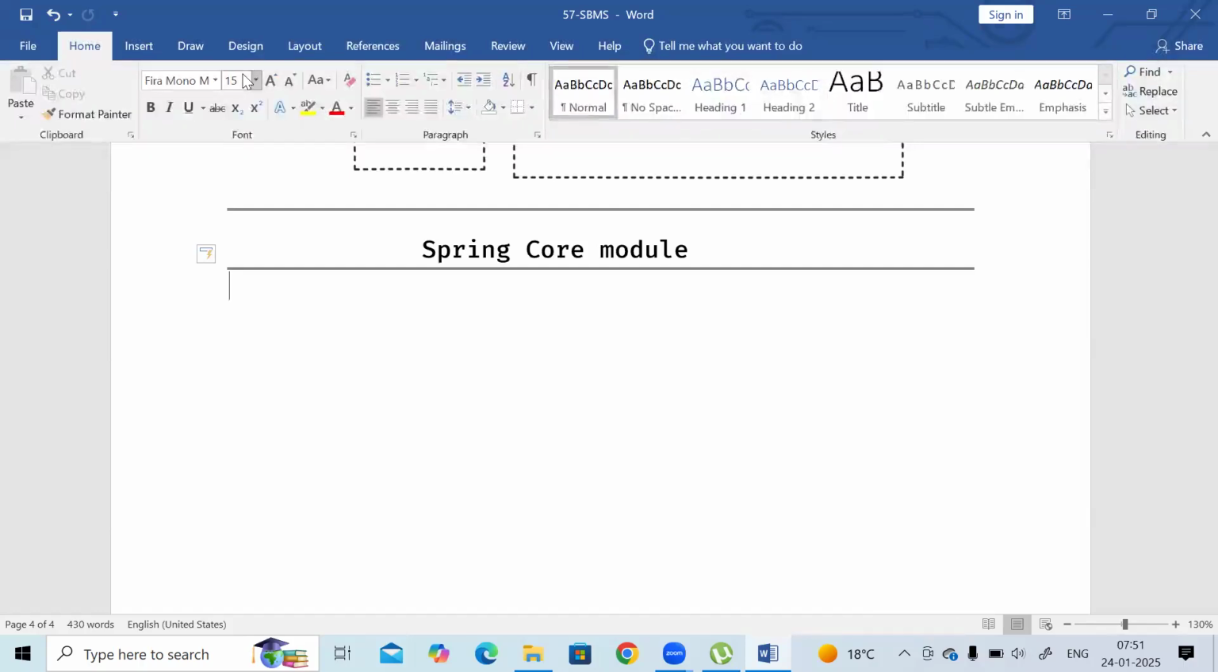In this Spring Core module, first we are going to understand when we call it a relationship between the objects. You can say between the objects or between the classes, it is not a problem. First of all, we want to talk about a small point: what is called an is-a relationship and what is called a has-a relationship.